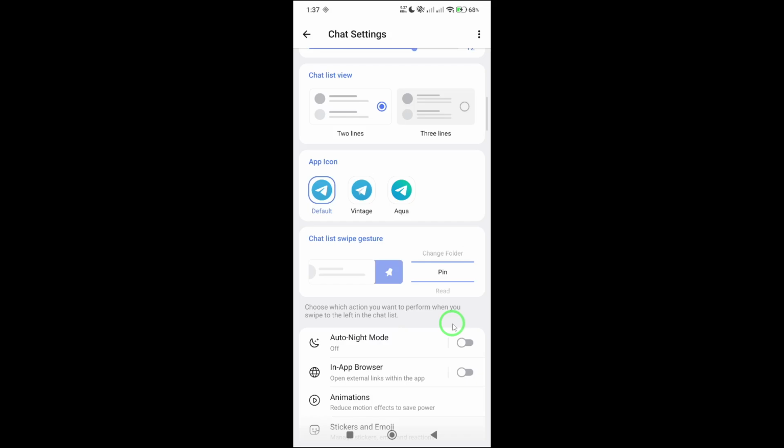your chat list. This is especially useful for keeping important conversations like work, family, or priority contacts always within easy reach. It's a small setting, but it can make a big difference in how you manage your chats every day.